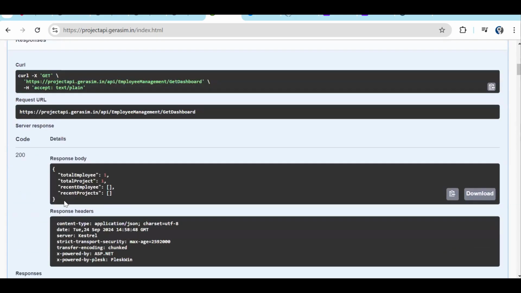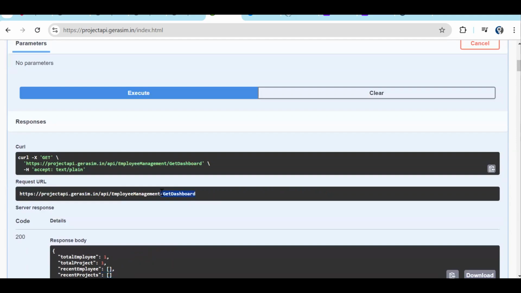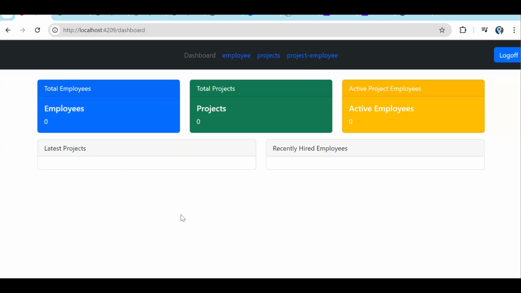So you can see in dashboard API, we are getting total employee, total project. And this again, code is breaking. I will check it. So in this property, you will get the list of recent employee. And over here, you will get the list of recent projects. Okay. Now this API we need to bind, and whatever the data we get, that we will display over here.